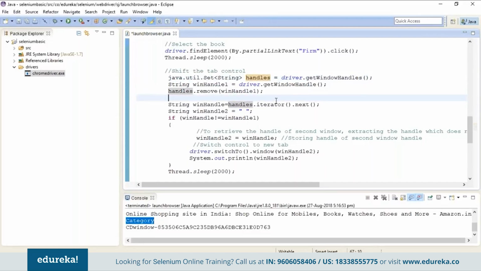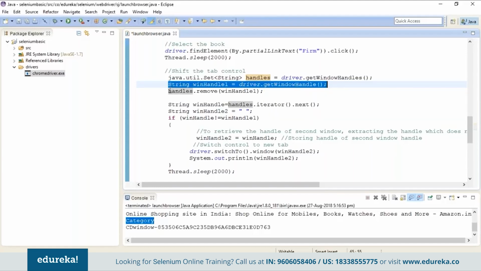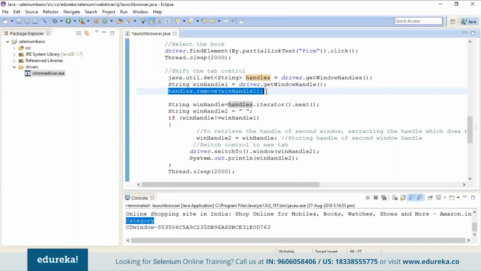Now we're going to perform an iterative function if there are more than two tabs. So go to the second one, then third one, then fourth one, till you choose which tab you want. So String winHandle1 = driver.getWindowHandle. So what does this do? getWindowHandle gets the handle of the present tab you're working on, and not the new tabs, but whichever tab you're presently working on is what it identifies and it stores in winHandle1. Now I do not need the present tab. I need to shift the control to the new tabs. So whatever the present tab is, I'm going to remove it from the handles set. So my present winHandle is removed. So now I can shift to whichever tab I want.